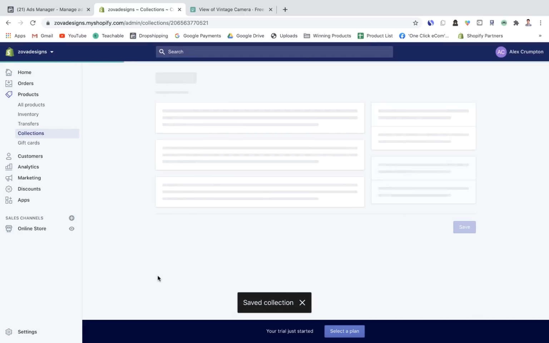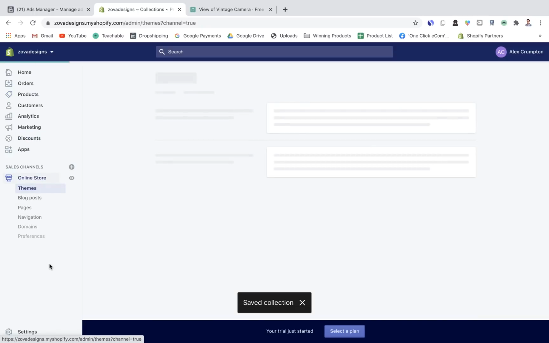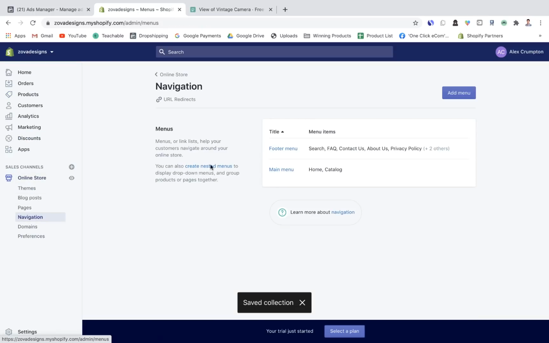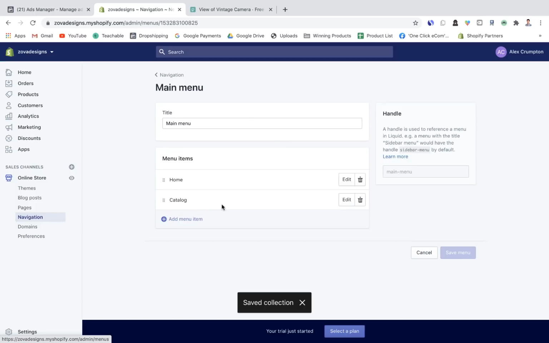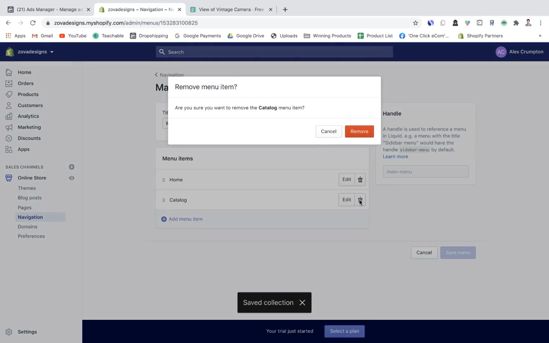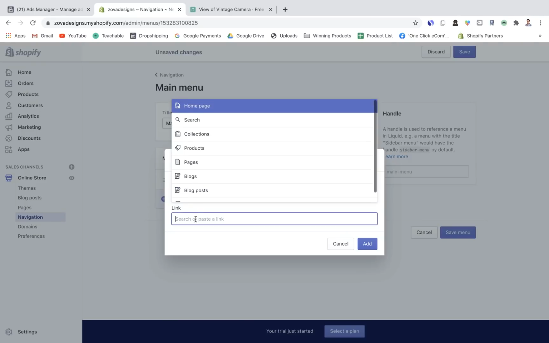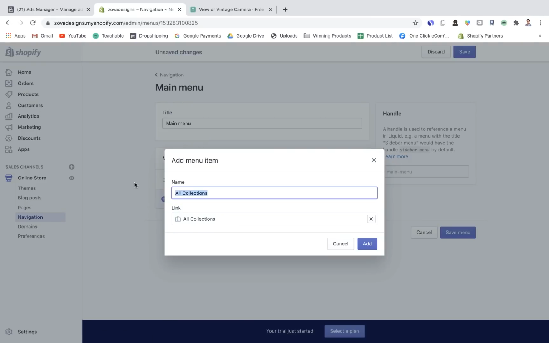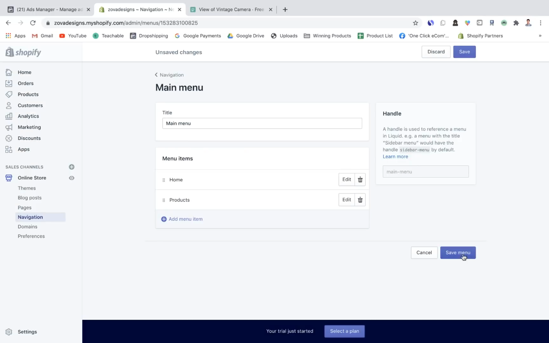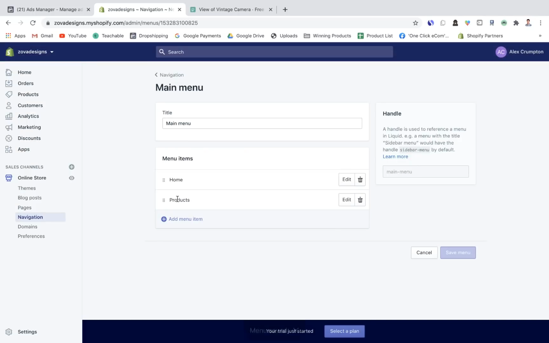Now we just need to go onto our online store here and then navigation and just add it to our main menu. So I'm going to remove this catalog one here, click remove, and then I'm going to add in the collection that I've just created here, and then just click products and then just click add, and then just click save menu here. So now on our main store, our live store, we've got our products, and then we can easily add products to this collection as you'll see in a minute.